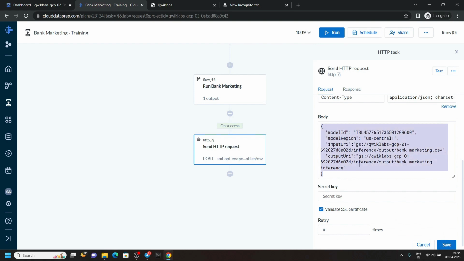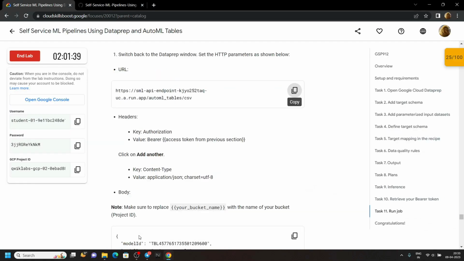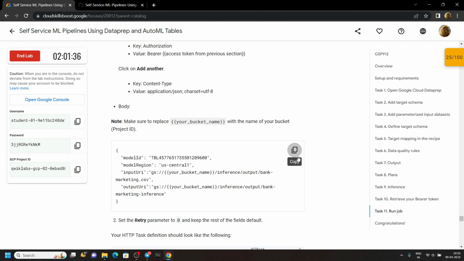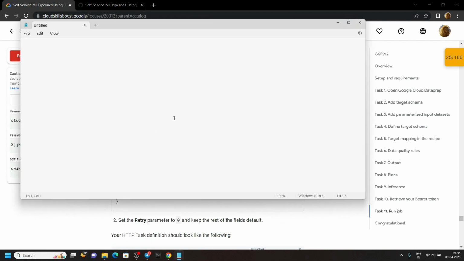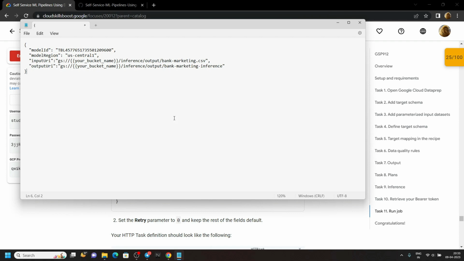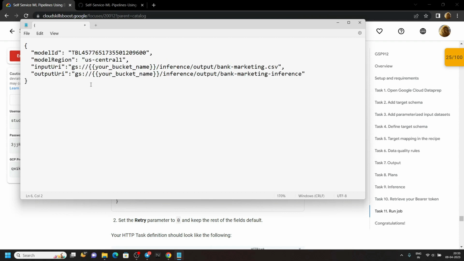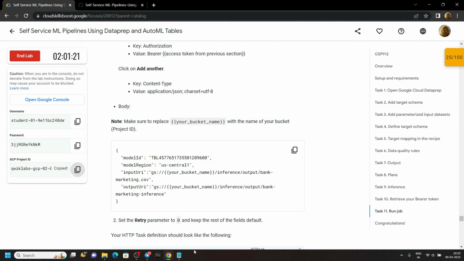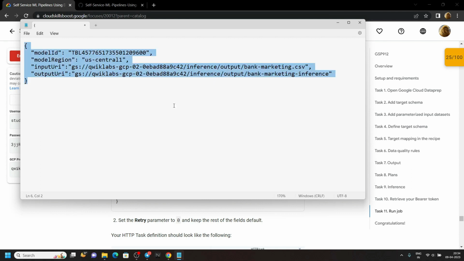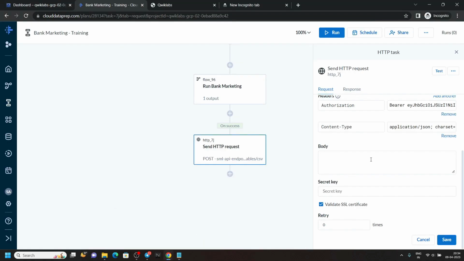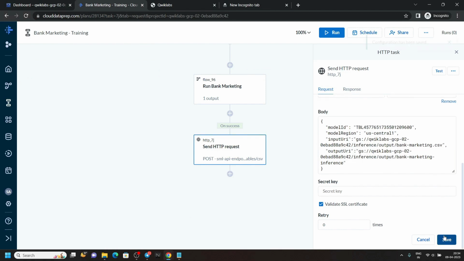Scroll down. For the body, first of all, remove everything. Go back to the lab again. Copy the body. Open your notepad. Then paste the content for the body. Let me zoom in a bit. Now we have to make some changes. Copy your GCP ID. And in the place of your bucket name, we will replace it. Now copy the whole body. Then go back. Click on this save. Once your configuration is saved, click on this run.